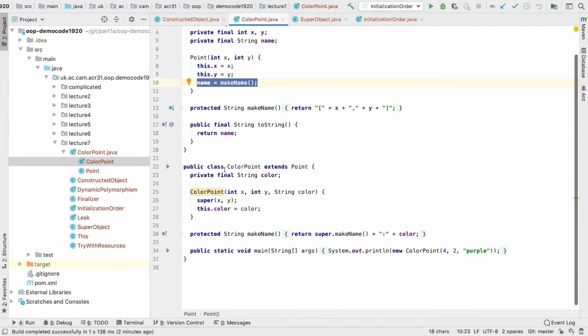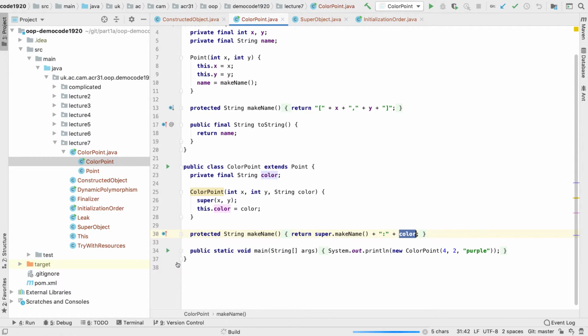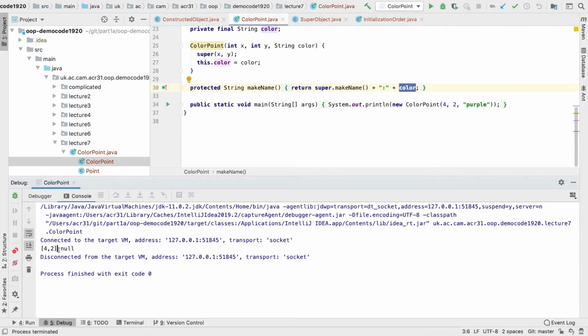So that's good. So now I have a color point, and what color point does is it has a color as well. So here the syntax is super brackets, and I have to pass both an x and a y, two integers, because that's what the constructor of the superclass wants. And I've also got this color, and then makeName is going to use whatever the name of the superclass is, and it's going to add color on the end. Right, that all seems sensible. If I run this code, you'll see that it doesn't work at all. And rather than printing the color, it prints null.